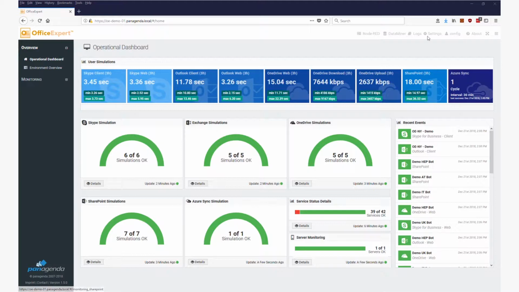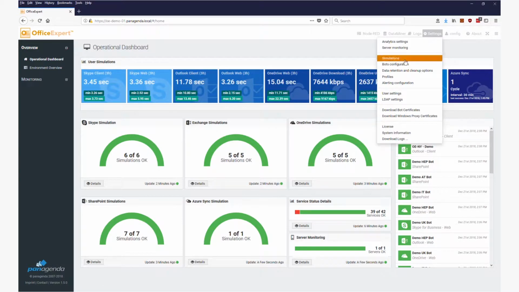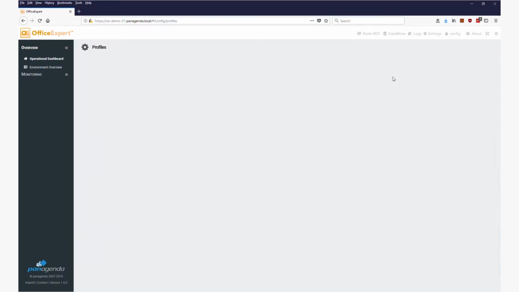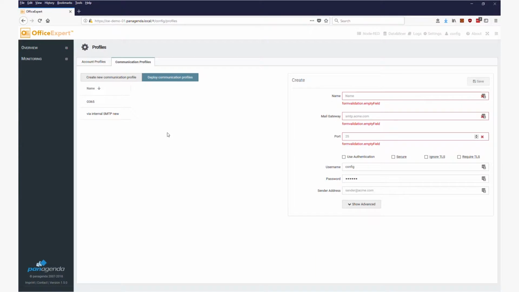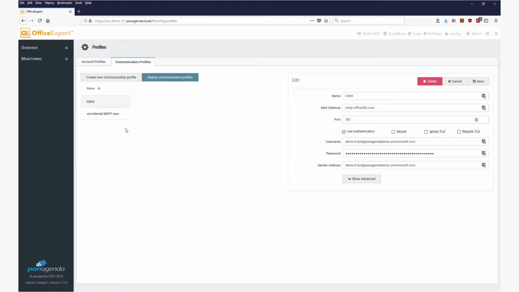So communication profiles can be found underneath of settings and profiles. There are two tabs, account profiles and communication profiles. Communication profiles is the topic of this video, so therefore we switch to communication profiles. So let's open up here an existing one.